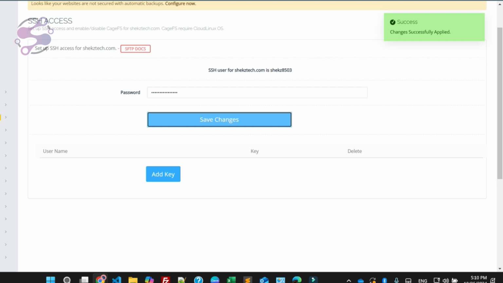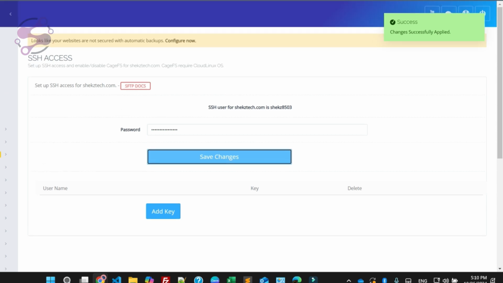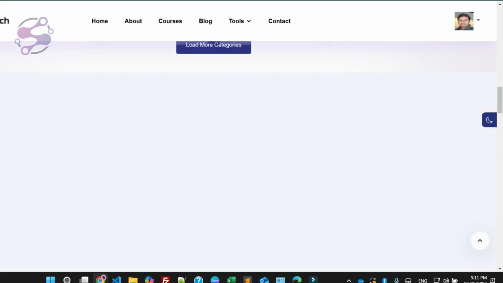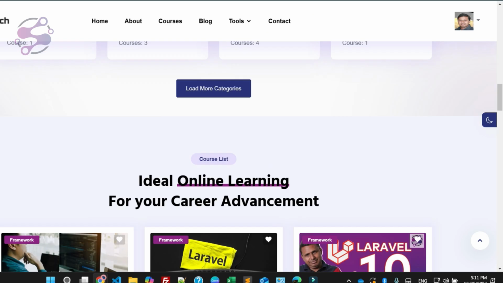So as you can see, you have successfully set up the SSH access. Now you have the user, you have the password. We can access this one by using PuTTY. Okay, so this is the website. Currently, I'm using this particular website.